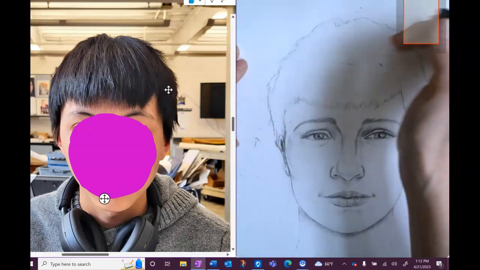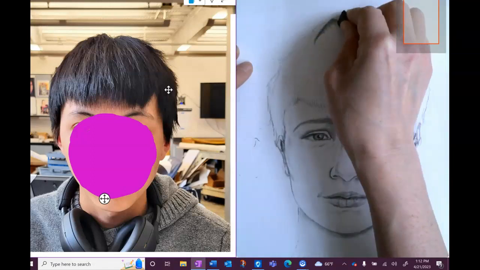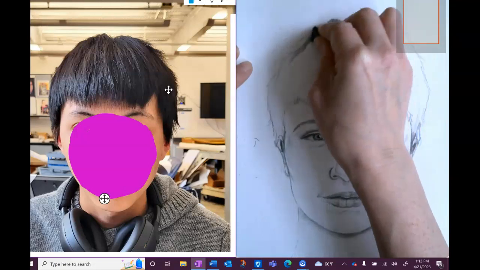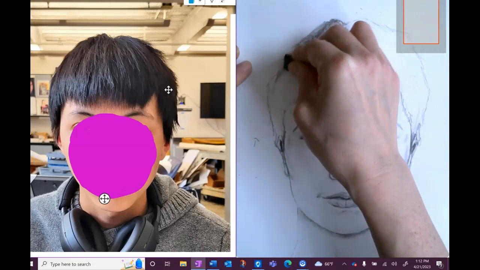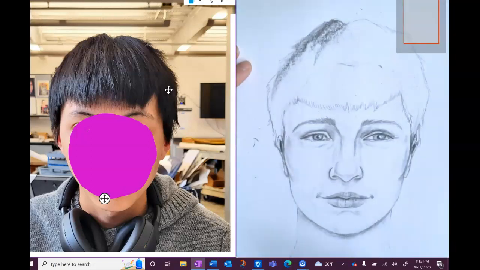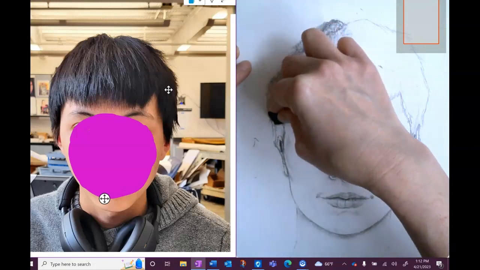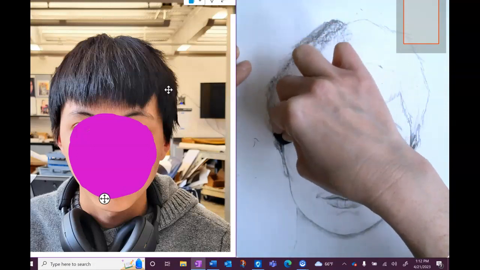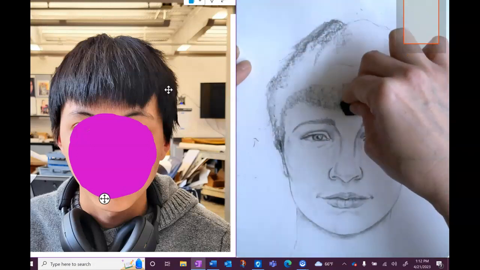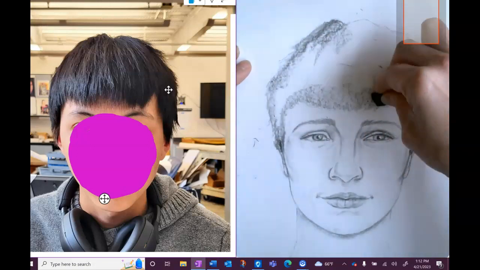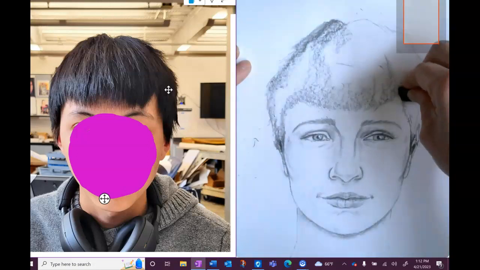So I'm going to try this with my thicker tool here. So as you're shading, you might already be thinking about the direction the hair is growing. But I'm basically shading around the edges. So again, I'm already thinking about the direction the hair is growing.